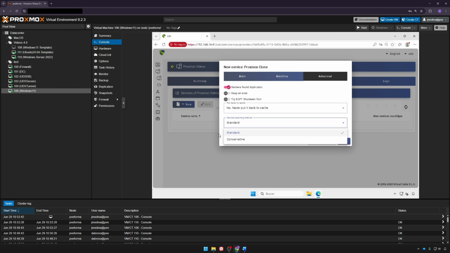In the case of the conservative method, this counting method takes into account both the machines being created and those being deleted, so at no point will it be possible to exceed the value of maximum number of services to provide parameter of a service pool.